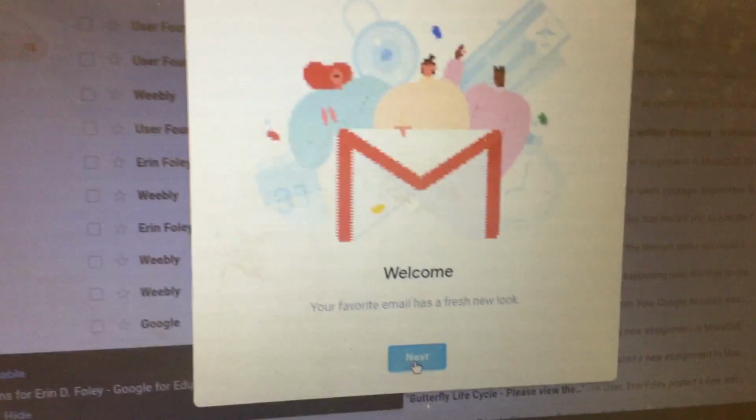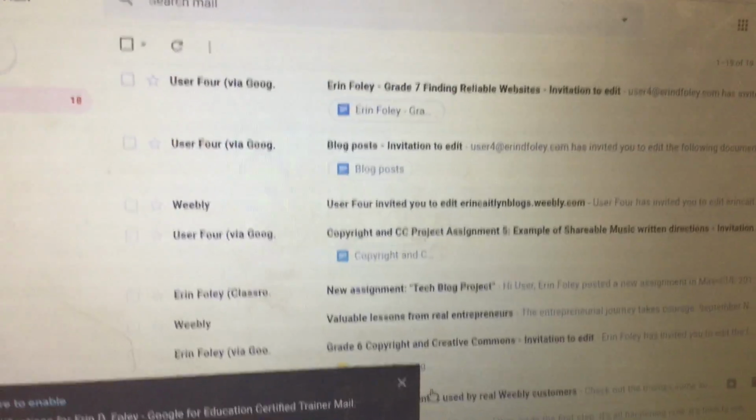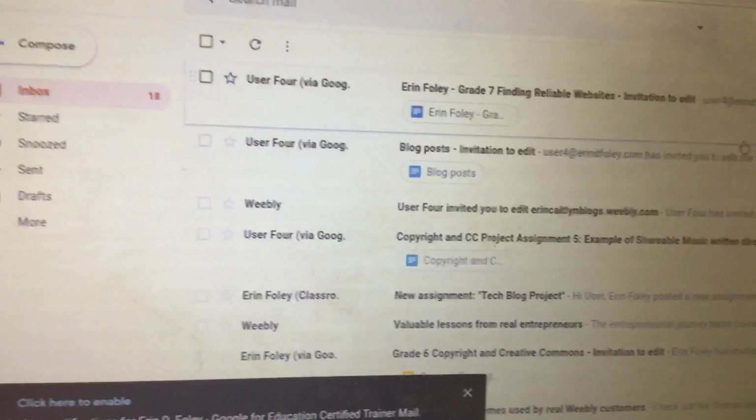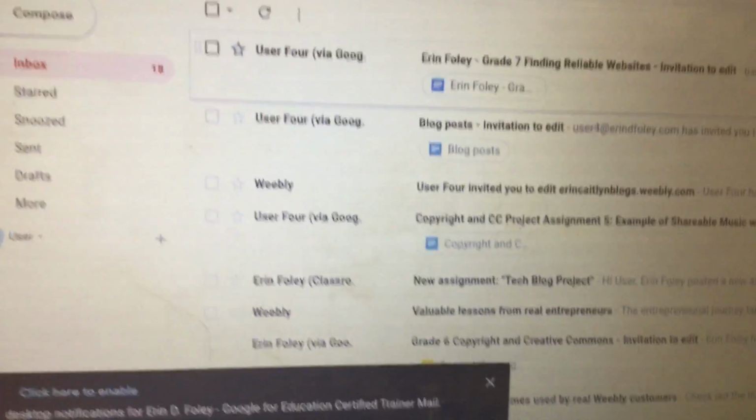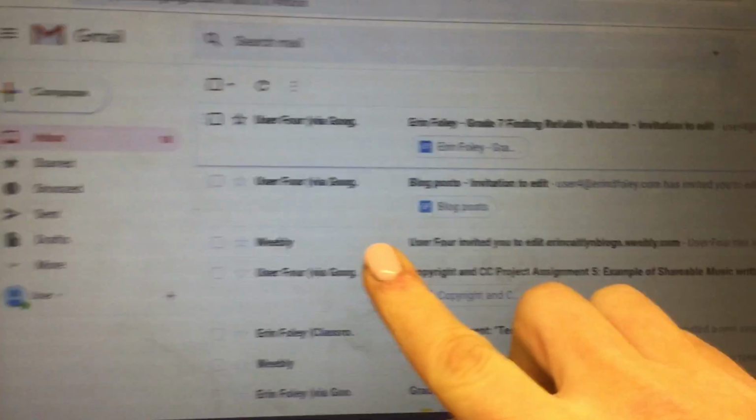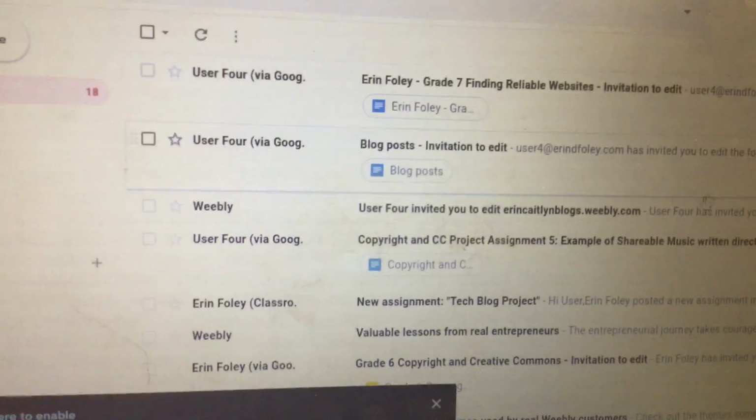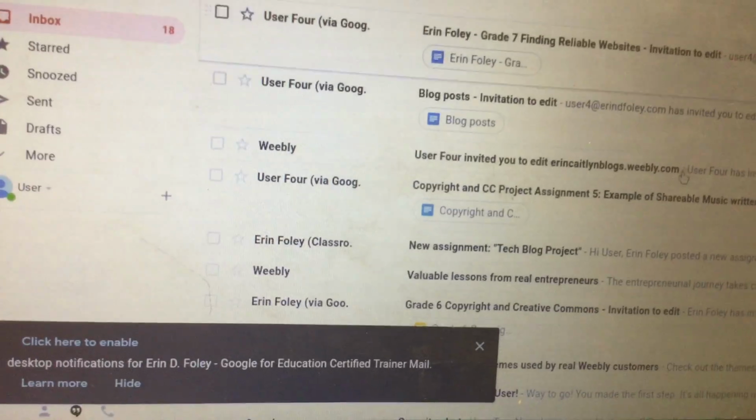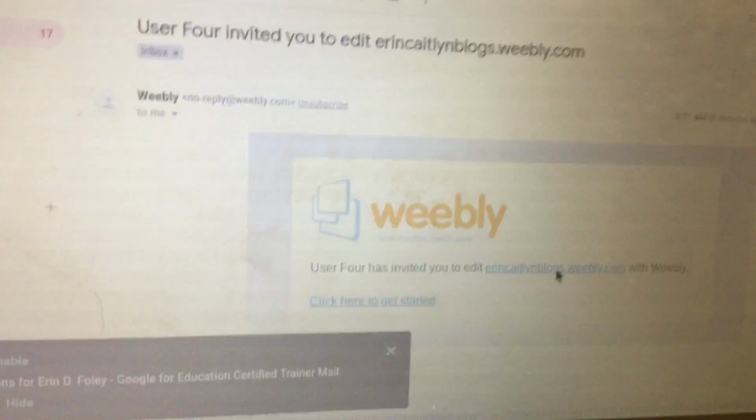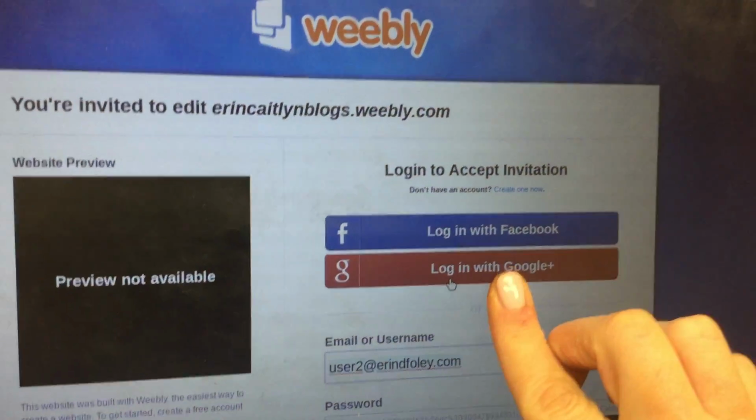Then from here, if any of these pop-ups appear, just go ahead and click the blue buttons. So at this point, you should be the person who did not start the website last class, because you should see an email from Weebly in your inbox. You're going to click on that email from Weebly, and then it's going to have a blue link that shows that your partner invited you to edit the blog. You're just going to click on that blue link, and then click Login with Google+.